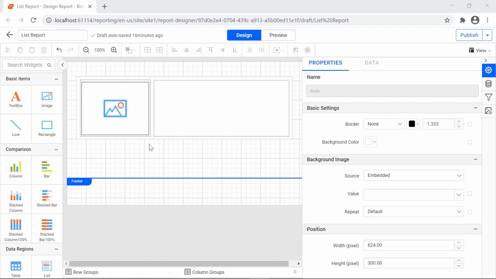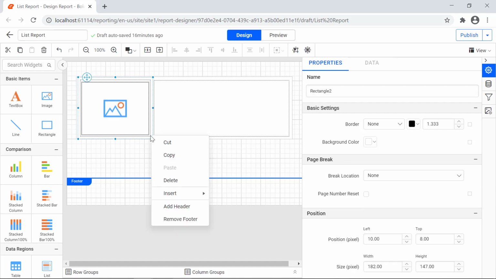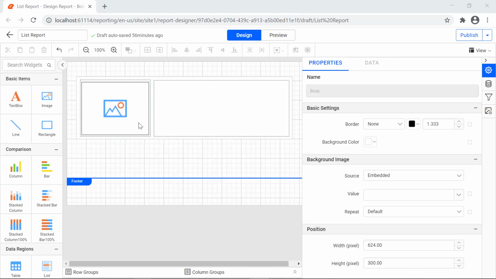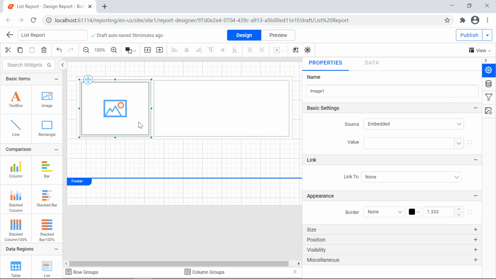There is another method to add an image to the report. Right-click inside the rectangle. A context menu will be displayed. Click Insert, and select Image. Select the image item in the design area and click.